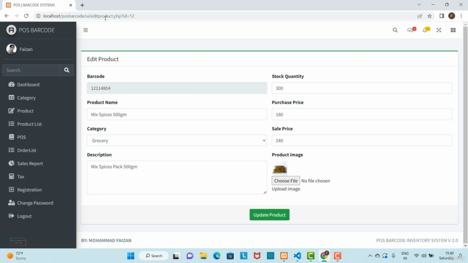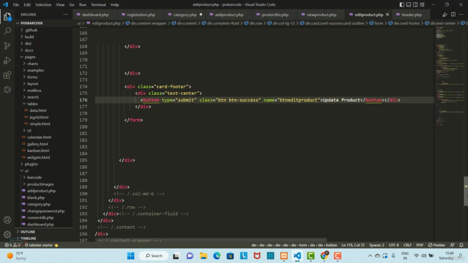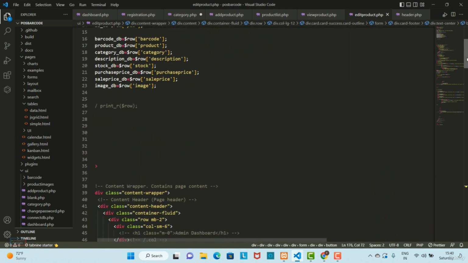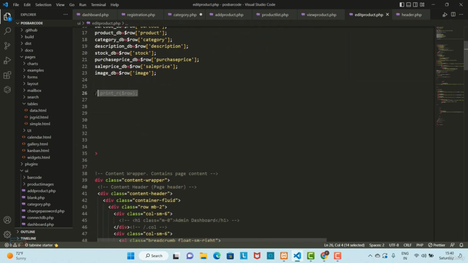Refresh our page. Perfect, you can see the barcode field is disabled. We don't want to edit the barcode, and instead of barcode we can edit anything, means all the parameters of our product details. Okay, and now you can see here this is the update button, now update product. And now let's do code for our update query. So simply for saving the time, first remove this.